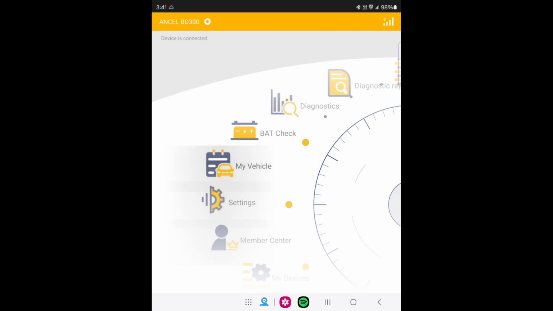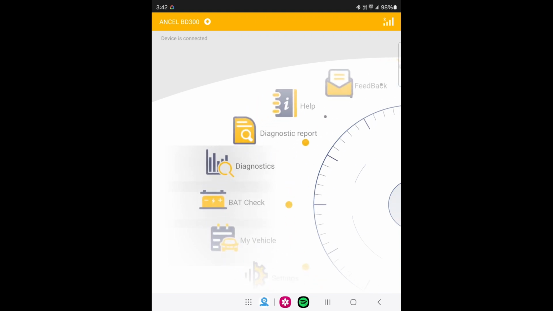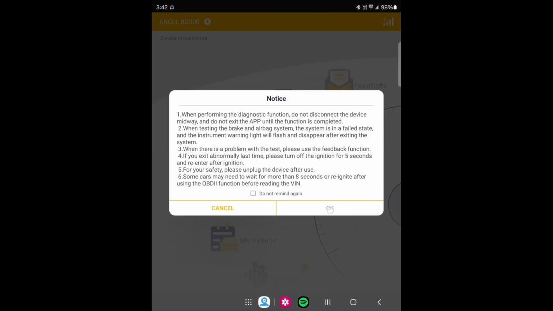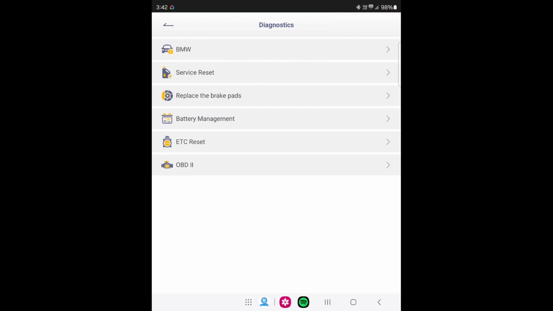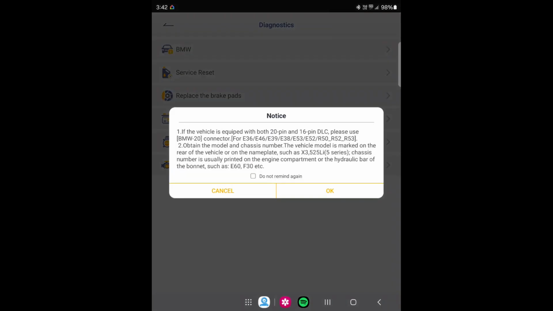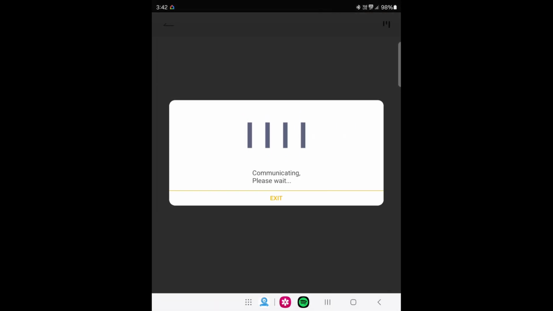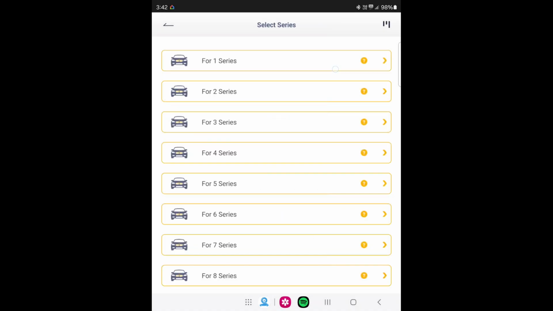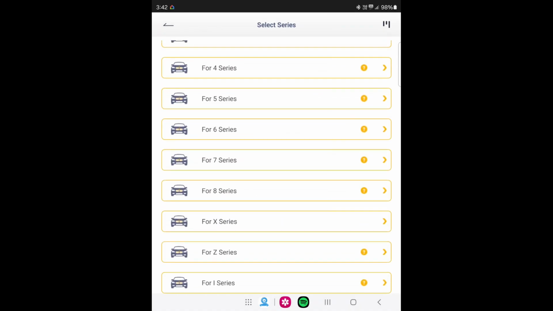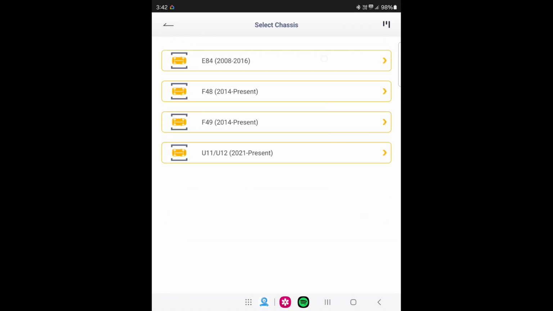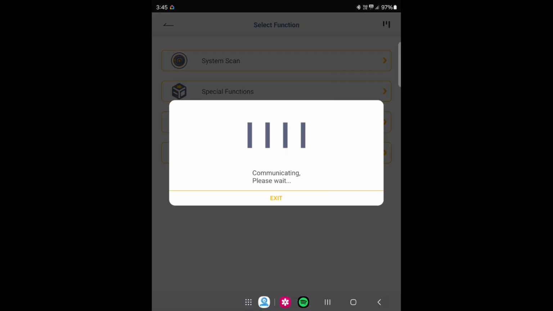Okay, so once you have a connection between the diagnostic tool and your car, you are going to want to start off by tapping on Diagnostics. And then choosing the model of your BMW. So of course mine is an X1, so BMW, X Series, X1, E84.